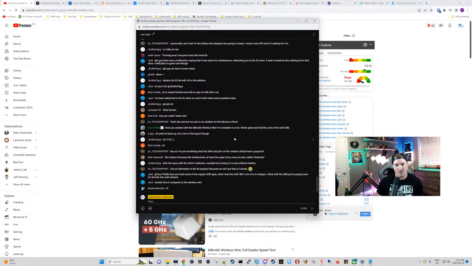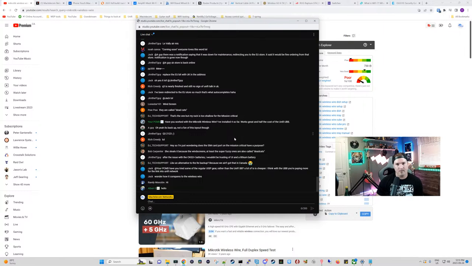After the issues with the C2 batteries, I wouldn't be... Yeah. You could just buy a good UPS, and buy a good PoE switch, and then plug it into there. The mission critical just has a small little battery in it.